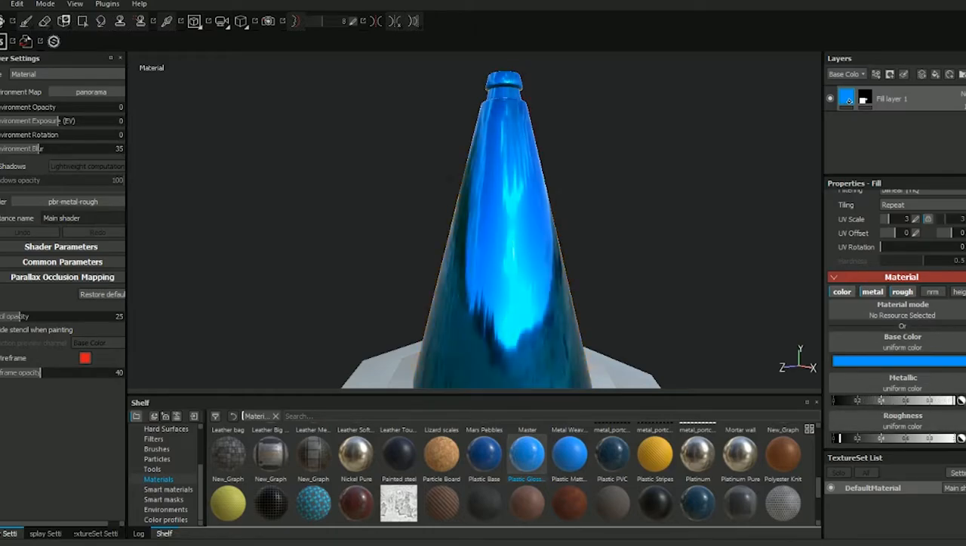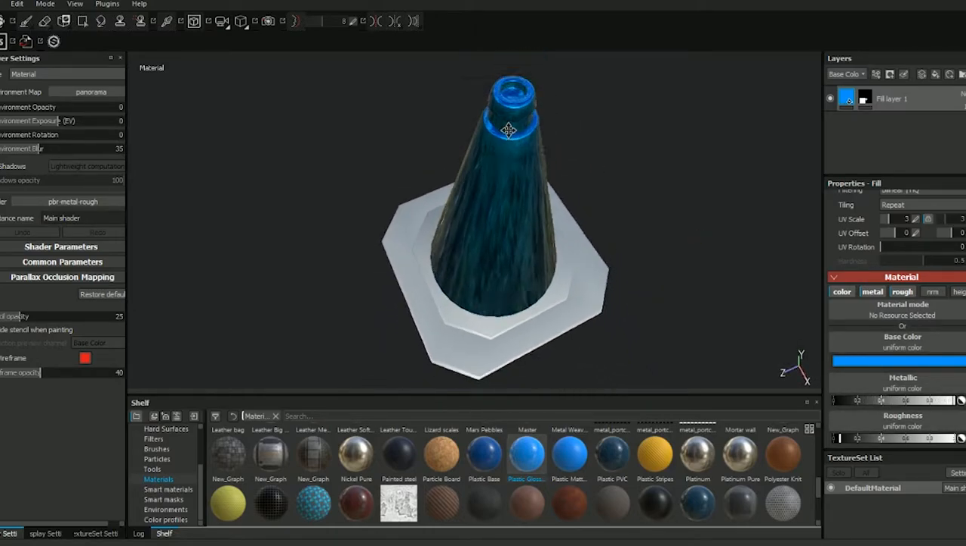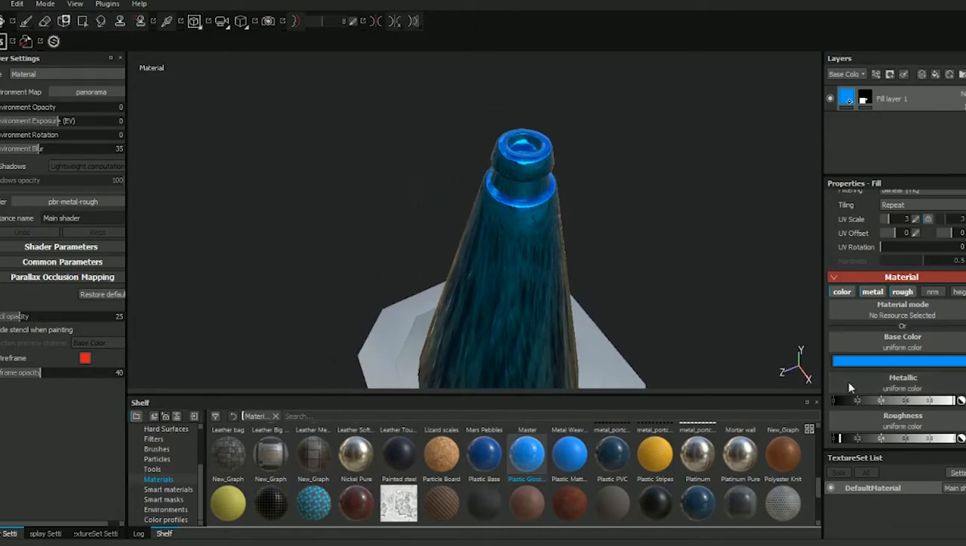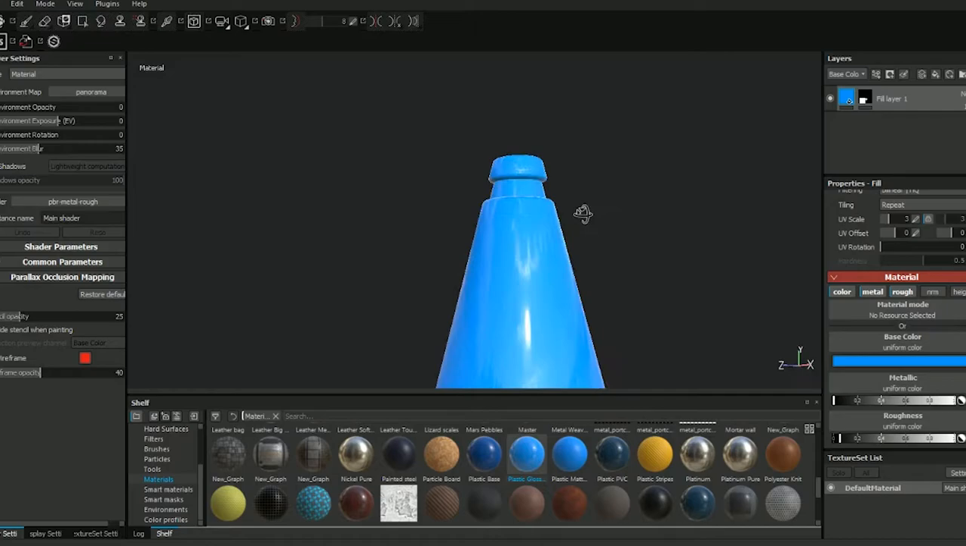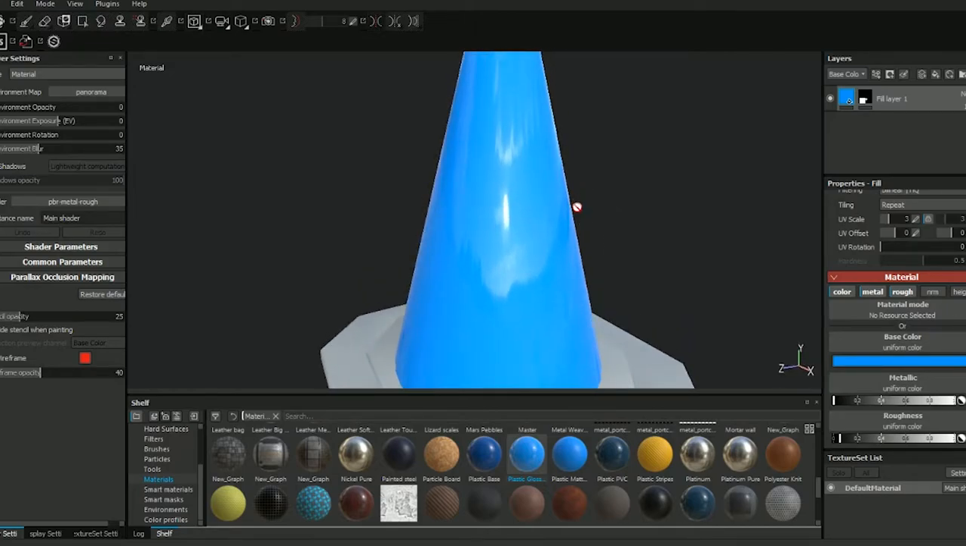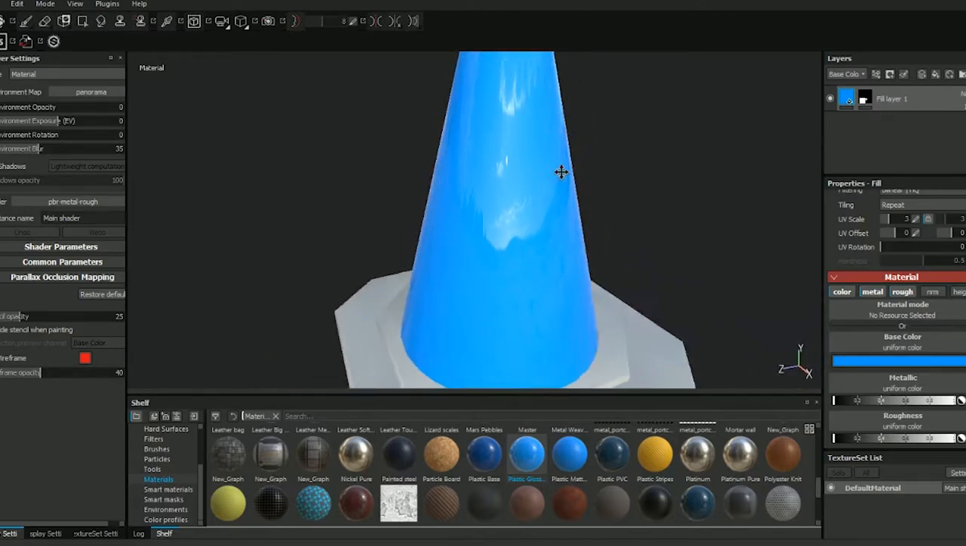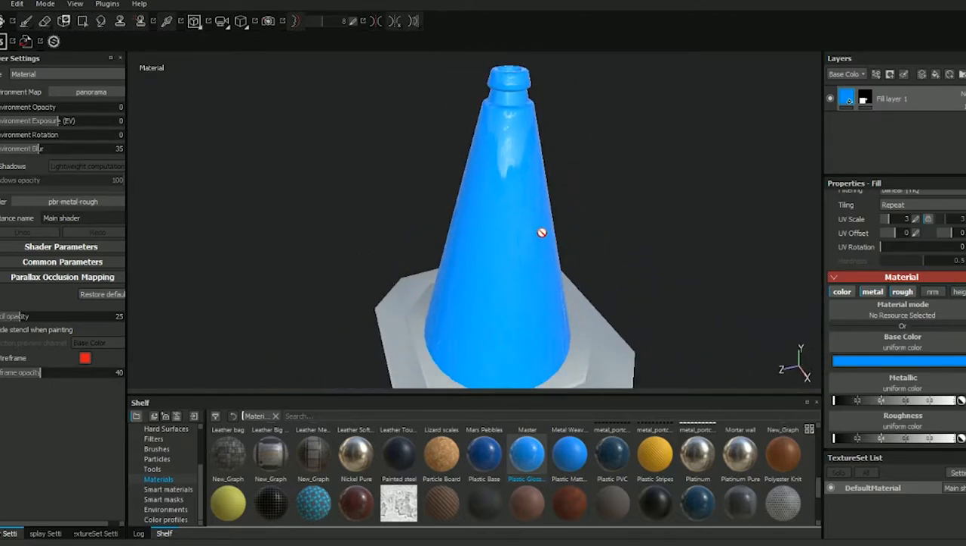If we turn the metallic all the way up, you can see it actually makes it look really metallic. But obviously that's not what we're looking for here, because it's going to be plastic, so we can turn it all the way down. Then roughness. The way you figure it out is black makes it totally smooth, as you can see. It's really reflecting.